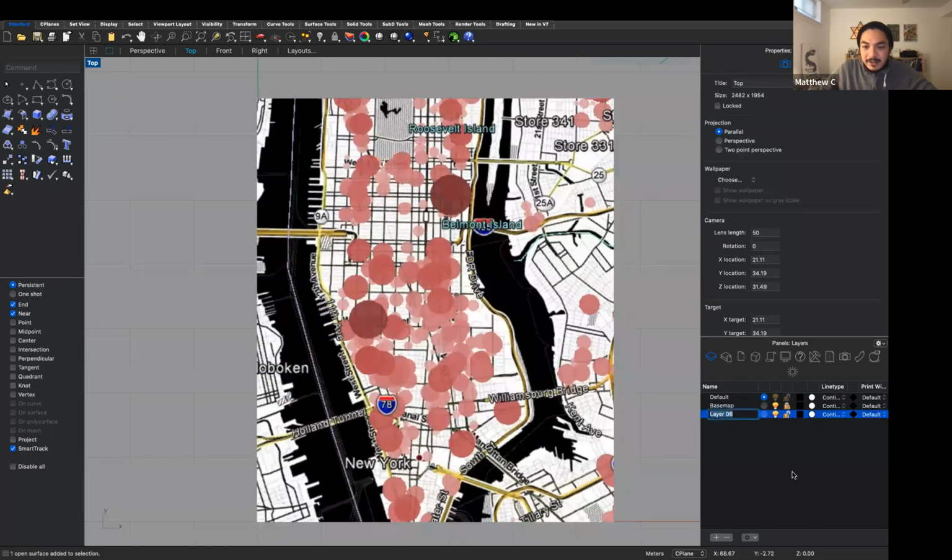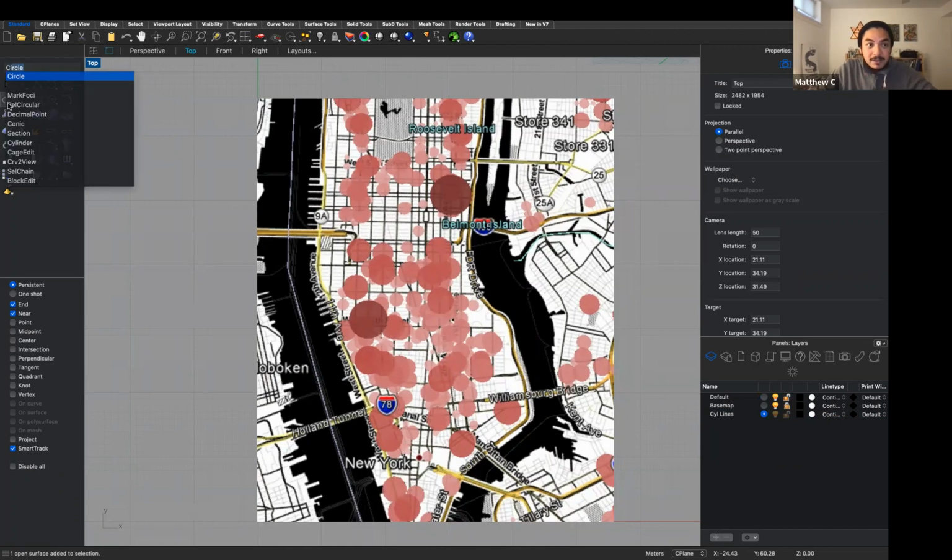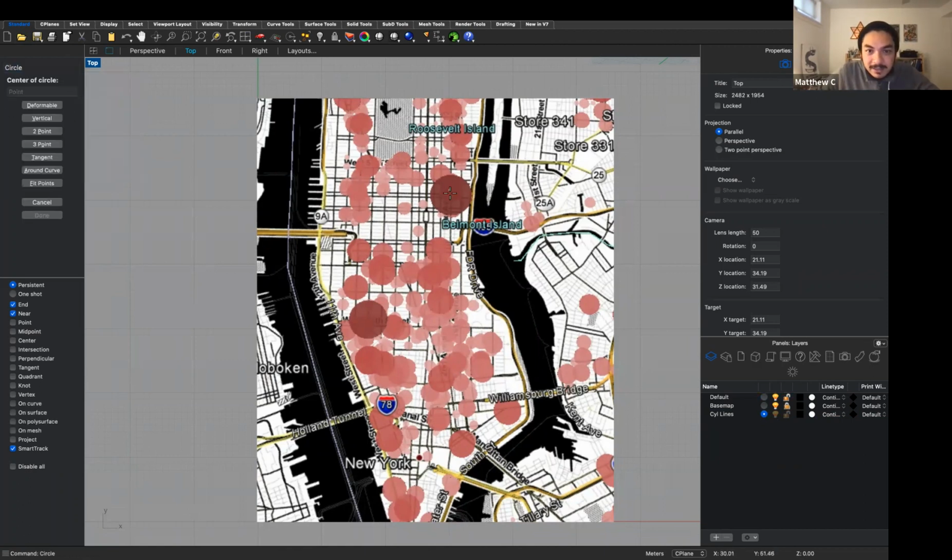Okay, let's add another layer for line work for the cylinders. Let's call this just sill lines. Okay, good enough for now. And let's make that my default layer. And let's start adding cylinders. Let's start with circles. So I just type in circle, click on the center of the circle. Let's start tracing this circle here, center here, out to there.